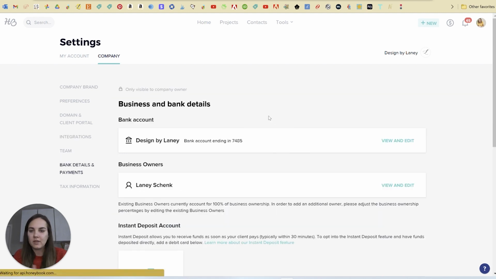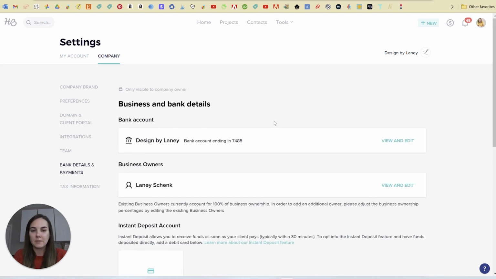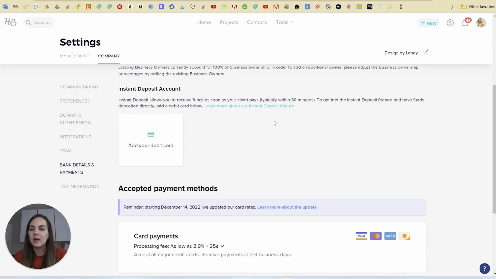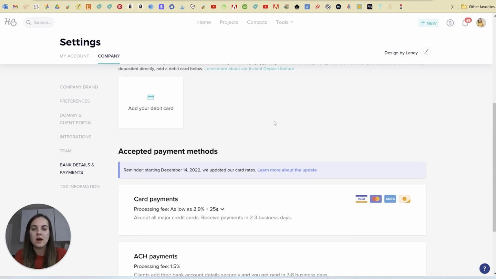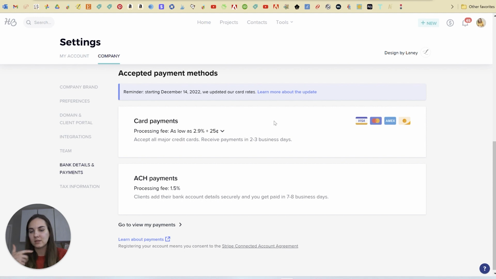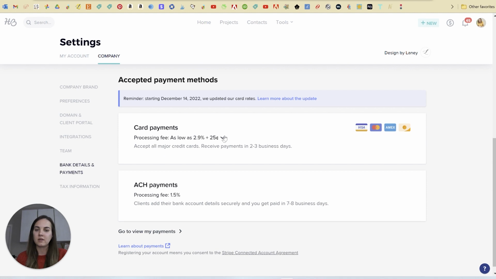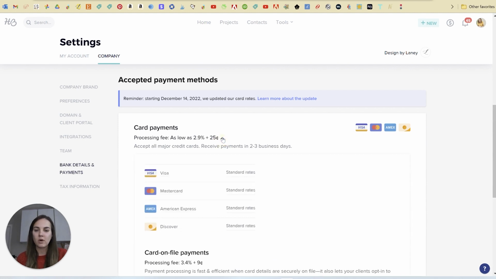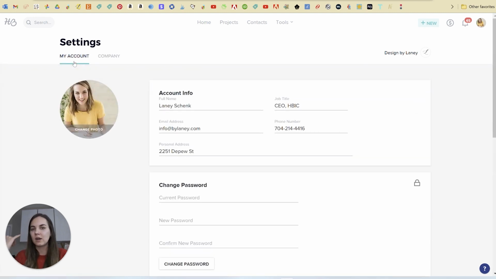It's really easy. And then of course you'll want your bank and account details so that you can accept and send payments. So your instant deposit account will allow you to receive the funds as soon as your client pays. And then you want to have your accepted payment methods. So you can do card payments, ACH payments. Honeybook is its own payment processor and the fees here are listed for you. That can be really helpful because you don't have to integrate it with any other accounts that you have. And then your tax information, I wouldn't even say it's the first thing you should do, but go ahead and fill it out while you're thinking about it. And then you have all of your settings ready to go.